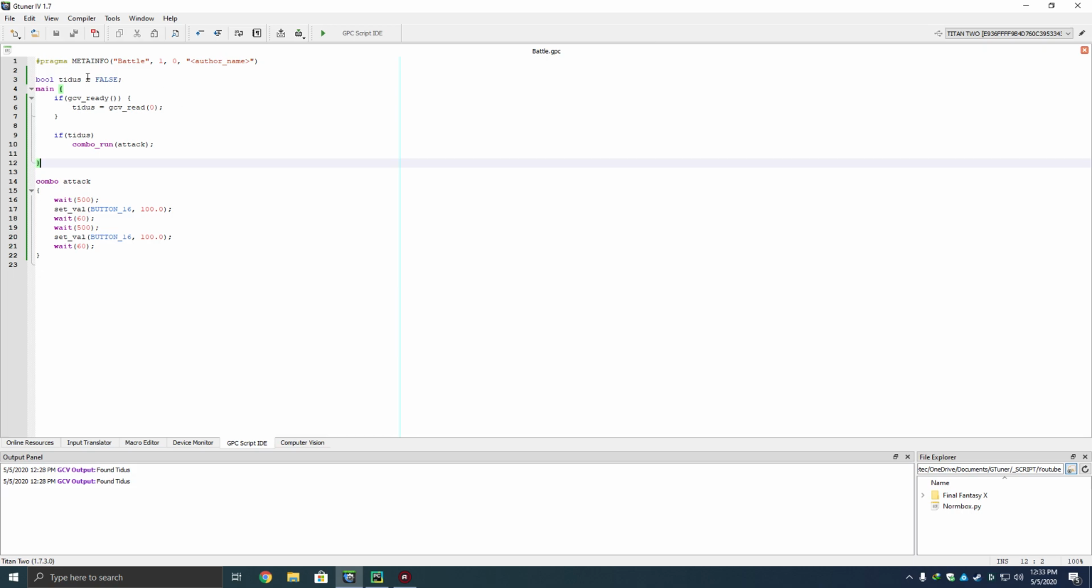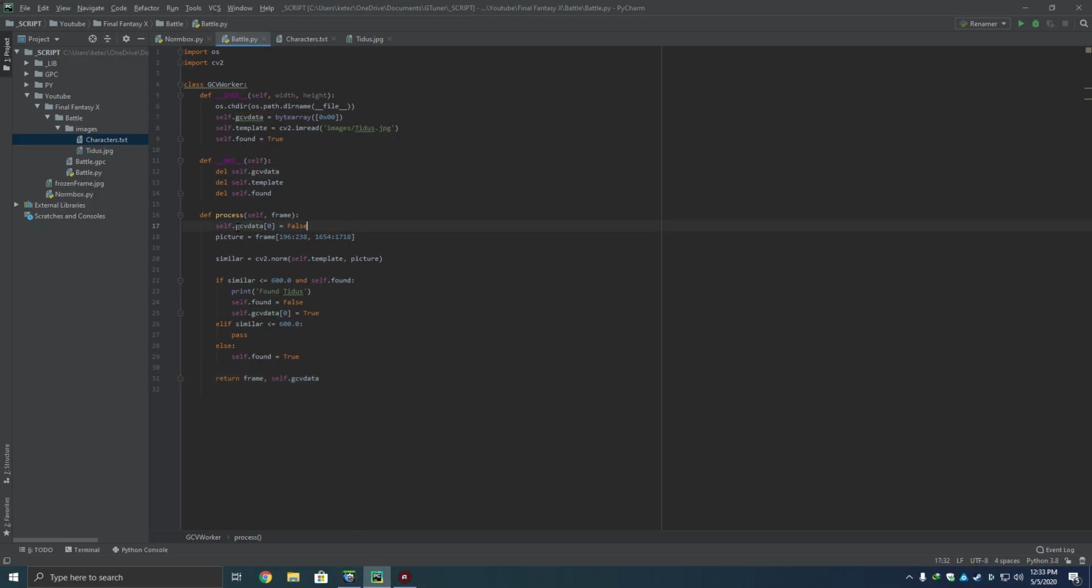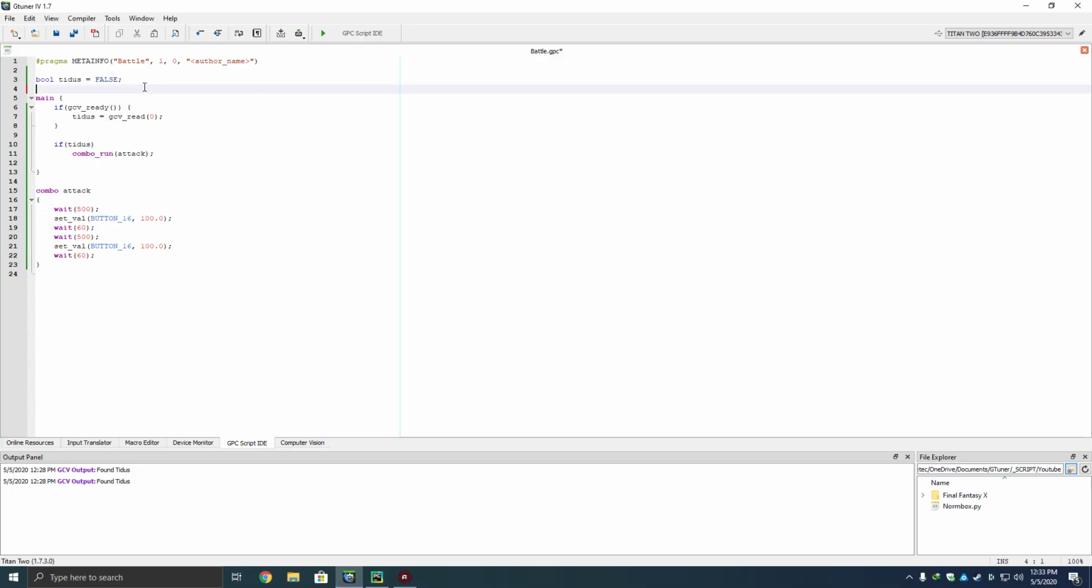On the GPC, what we did is we created a boolean file. The reason why we made it a boolean here is because I have this as a boolean. The 0 represents a boolean, so boolean and boolean, both are booleans. And then I just said to the computer, please make sure that it's ready. If it's ready, just give me the value that you have on array 0. Then if that array 0 is true, run this combo. And this combo represents a set of button instructions that I gave to the controller. And that should be it, guys.